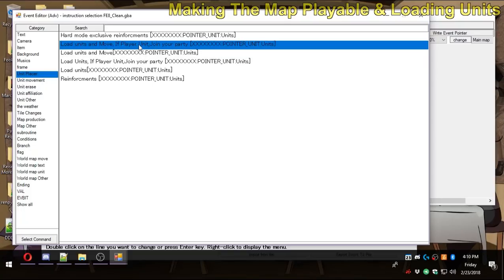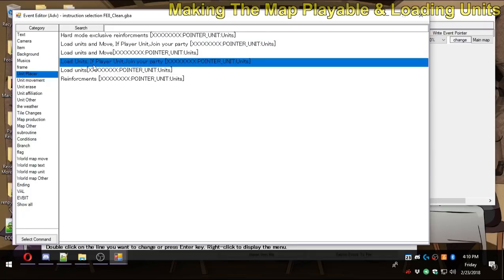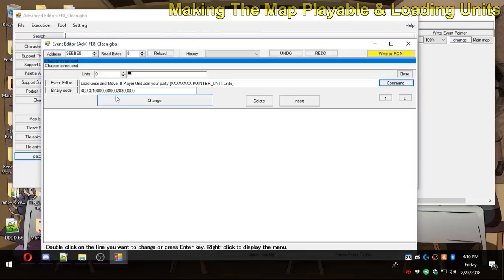So basically what this does is it loads the units and it waits for them to move. That might seem weird at first, but you know how when reinforcements spawn on a map and they pop up and then move for a little bit and then stop? That's what this is referring to. This, on the other hand, it'll just load the units, and even if they're still moving, the rest of your events will continue to go. So you're going to want to pick this one.